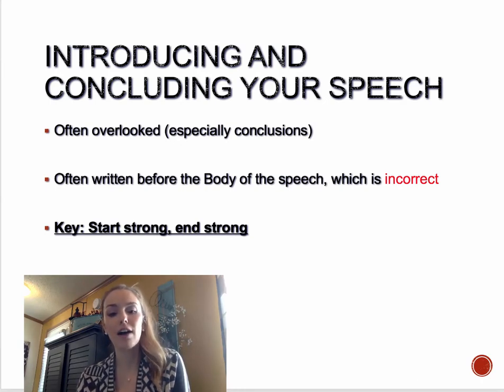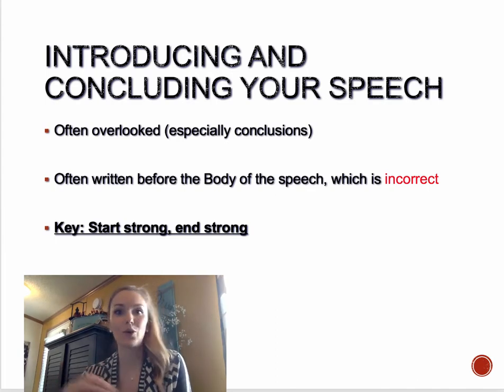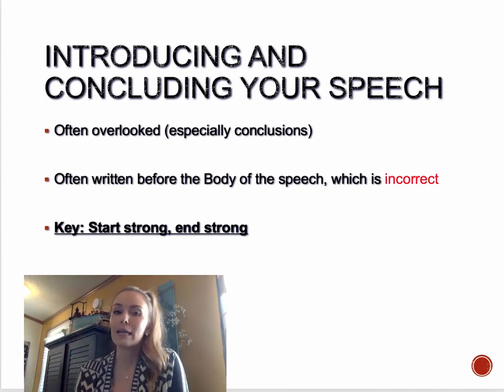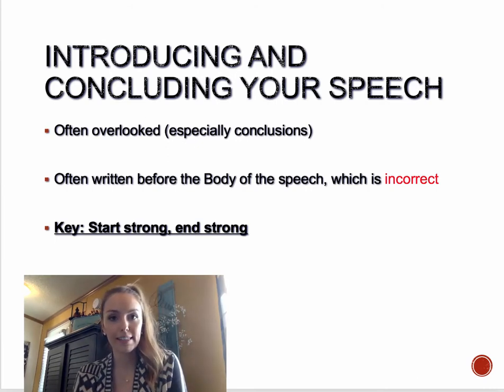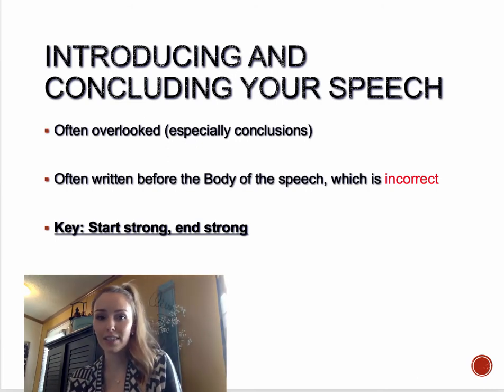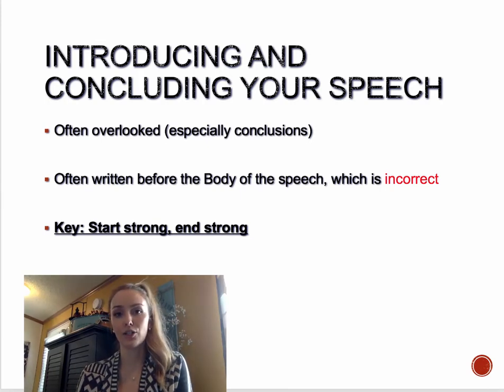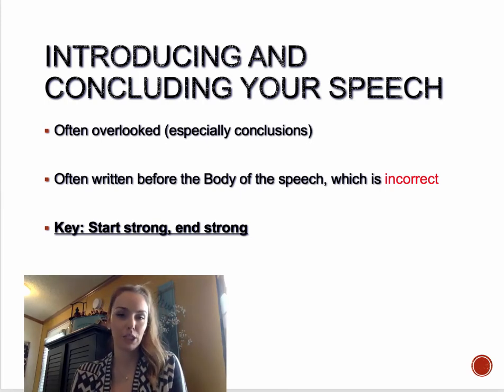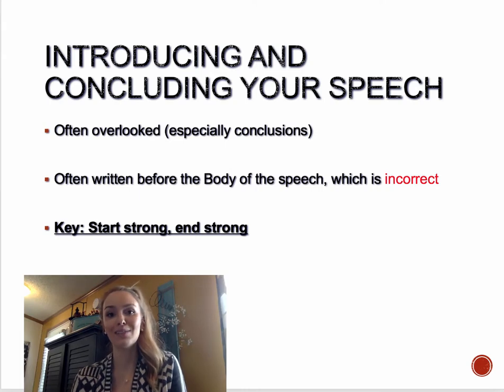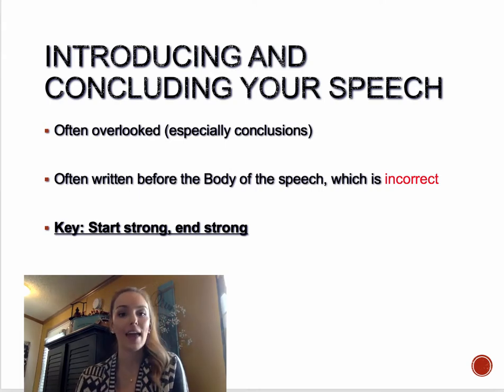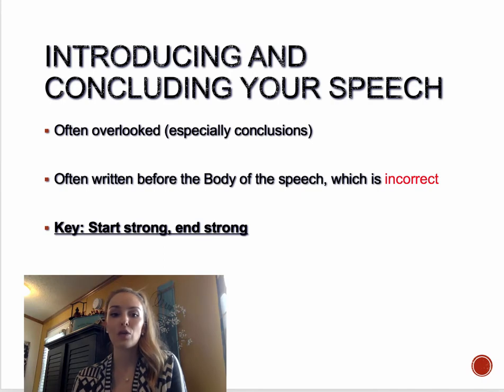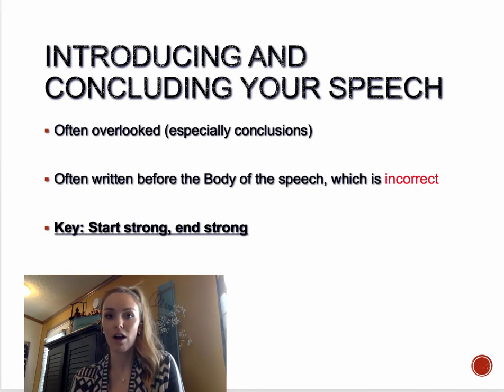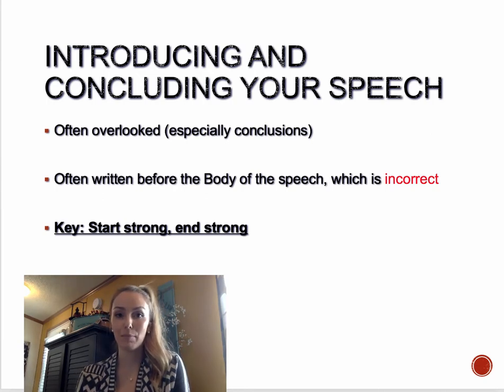Intros and conclusions are often written before the body of the speech, or just in what you would think would be logical order: intro, body, conclusion. And I'm going to challenge you to write your central idea and your main points first, and then go back and write the best intro and conclusion you can based on what you come up with in the body. So see how that works for you. Write your main points first and then do the intro and conclusion. You really want to focus on starting strong and ending strong. The audience remembers what we say first and last best, so make sure it's structured well.